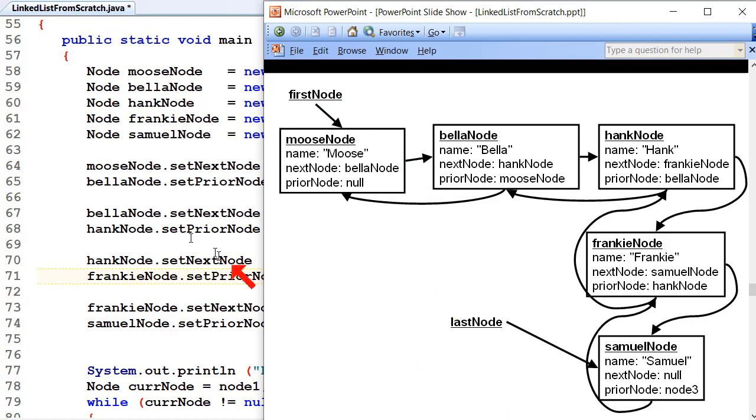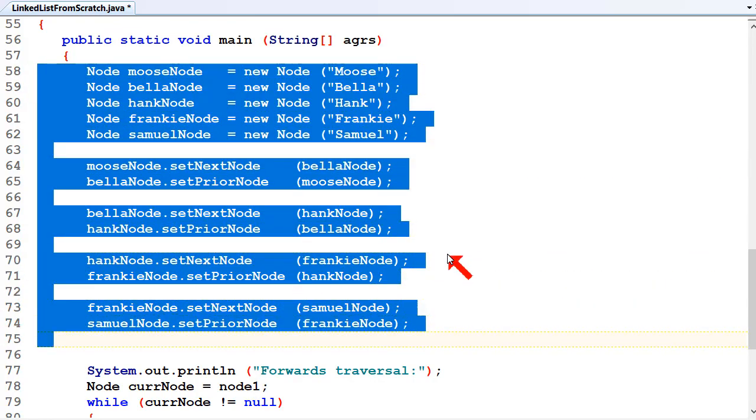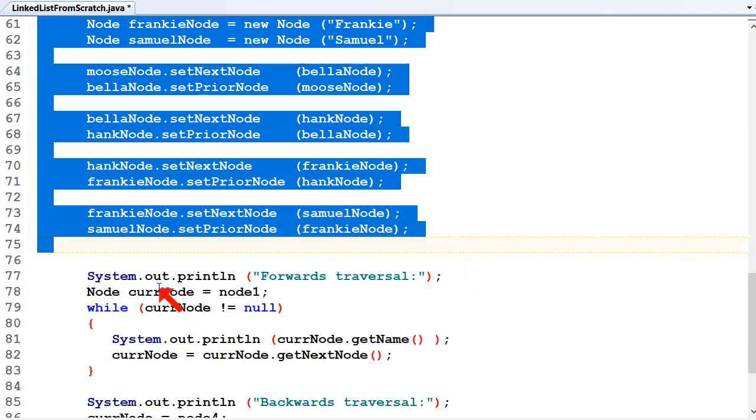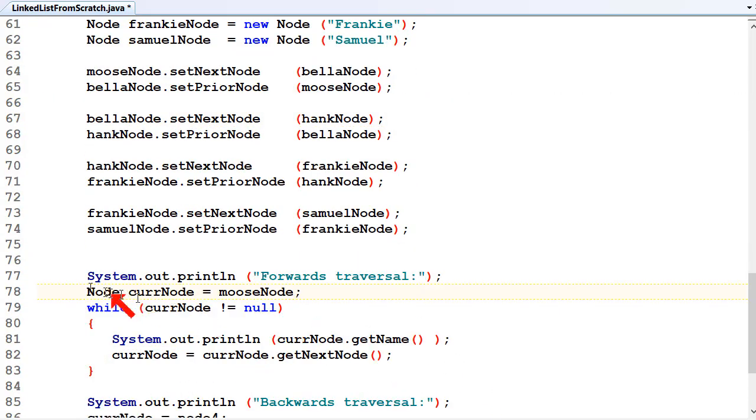Okay, so that's all that code does. We've walked through it now again. And so when we traverse the linked list, if we want to start with Moose, we can set current node equal to Moose, while current node is not equal to null. Print out the name of the current node and go to the next node, and keep looping while we're not equal to null. In other words, until we haven't got to the next node that's got a value of null.